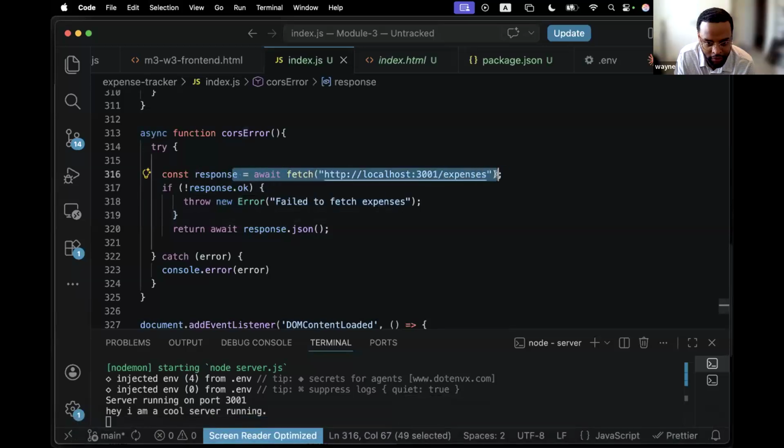Did you add the await that I had left out? I don't think so, no. So where we're doing the fetch should be an await right in front of it. Hold on. Response. Await.